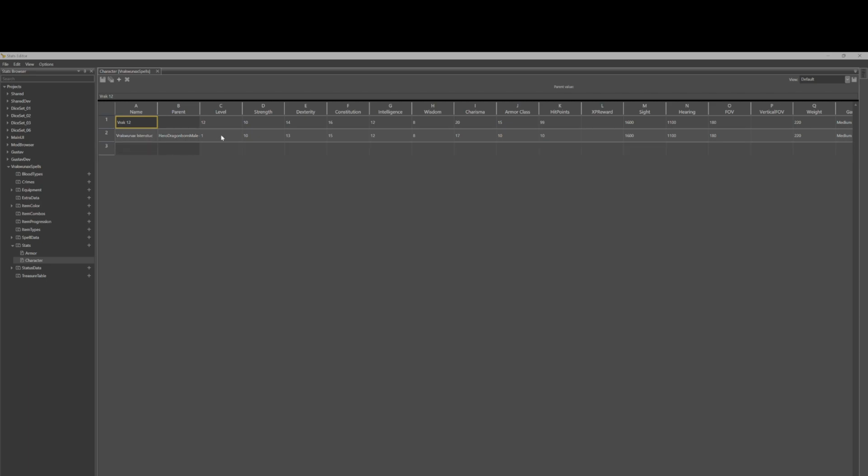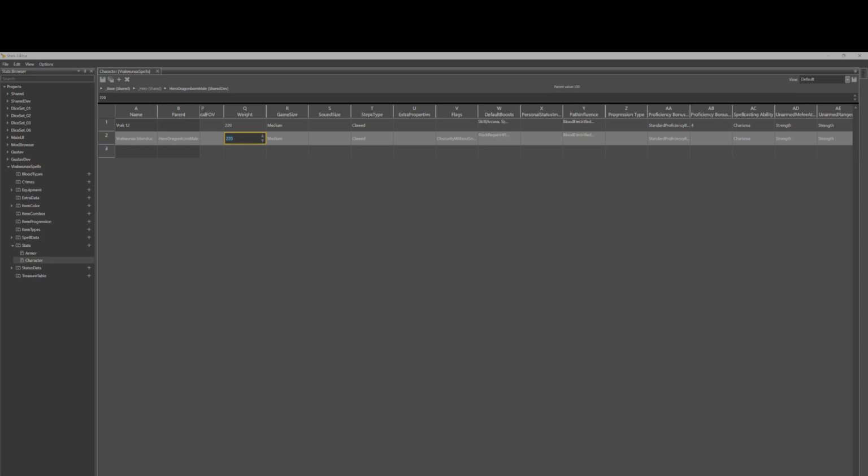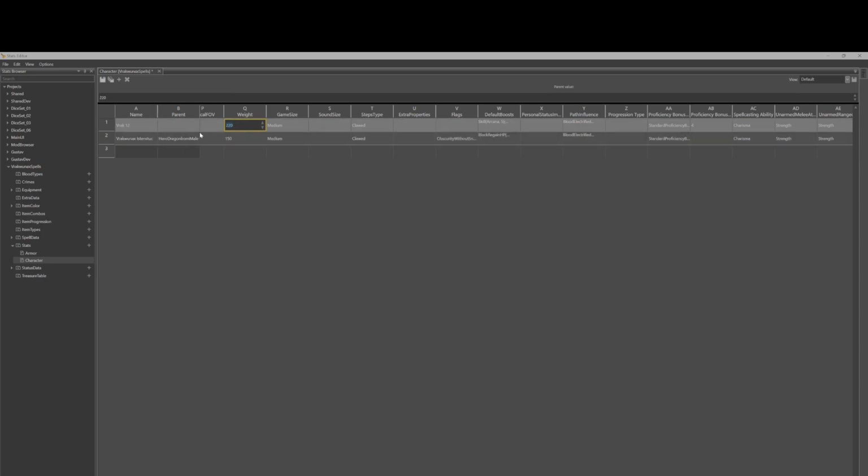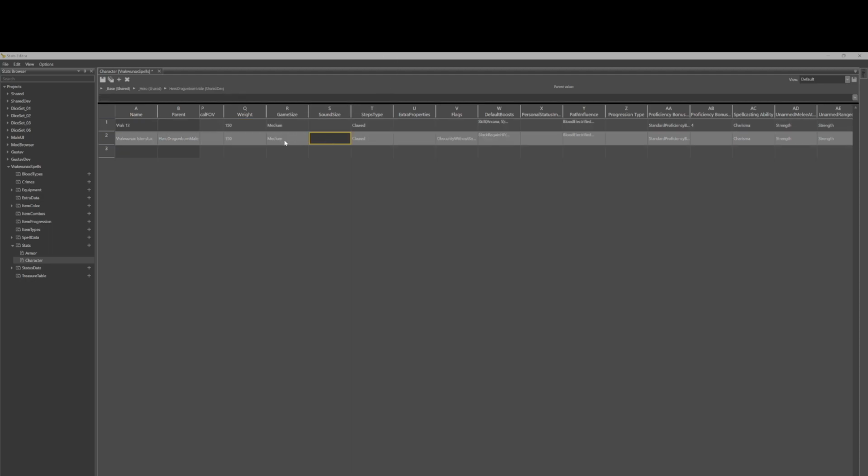But as you can see, starting level, stats, armor class. This is armor class without equipment. Hit points, side, point of view, weight, and this should probably be actually around 150. Dragon ones are heavier than normal, not super important. Game size, medium, clawed, and here you can be more specific if your character has a different sound.